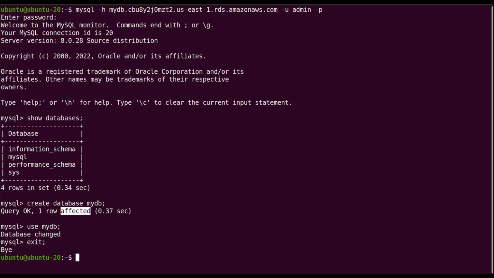So this was it about the RDS and how to access the RDS and how to create various types of RDS available in AWS.